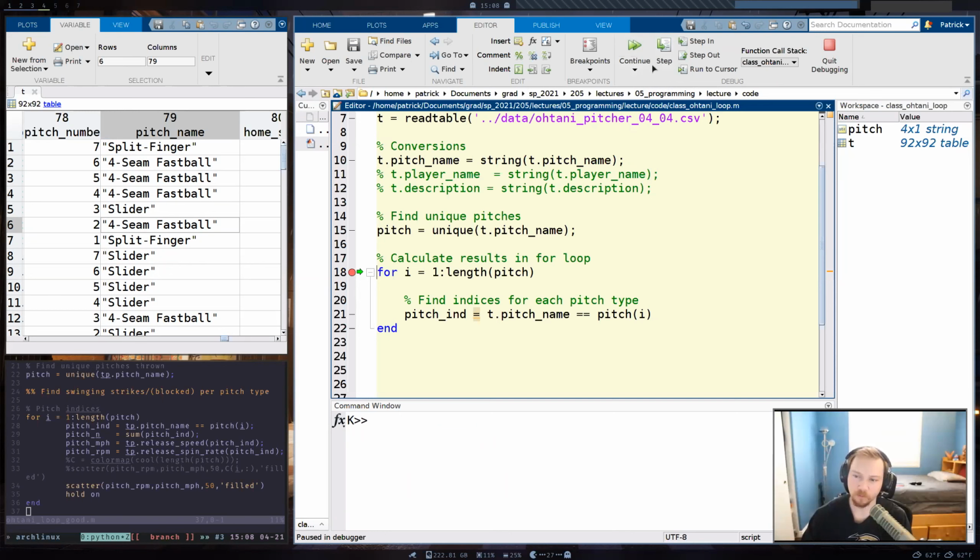And you can see that we have more options now. So I'm going to click on step. And now it brings us to this line of code. And now it's going to calculate those pitch indices for our first pass. Oh yeah, also, why did I put an i over here? So I want to iterate for each unique pitch, right? We have 4 unique pitches.